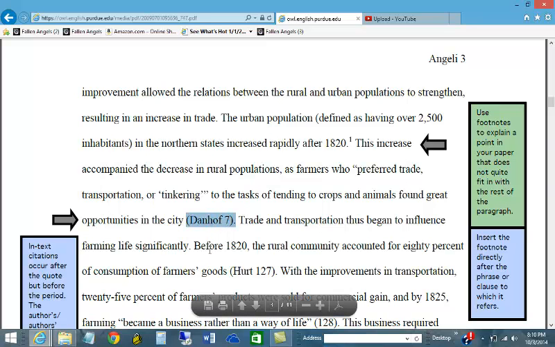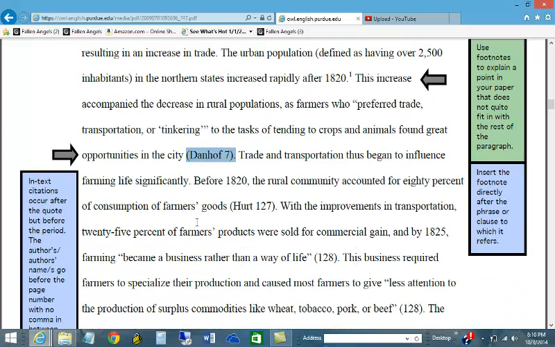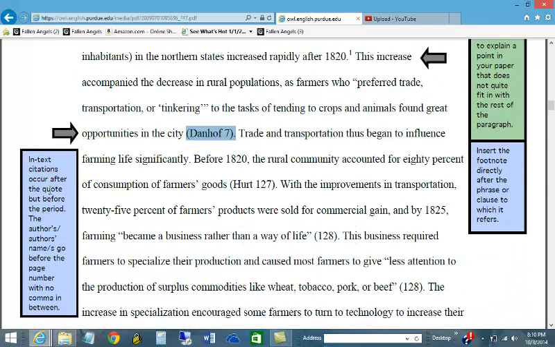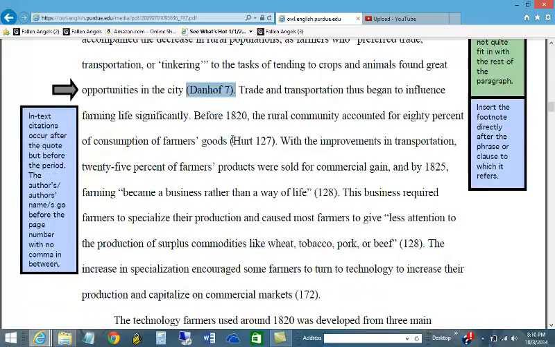And as long as we're on that, right here it says in-text citations occur after the quote but before the period. My expectation is your sources are quoted in text. So this is what I expect to see right here. Somewhere in your paper I expect to see your source being quoted. In the past I've had a lot of students that will not use any of the sources to do an in-text citation. My expectation is if you went out and you found sources, then they should appear in your paper.